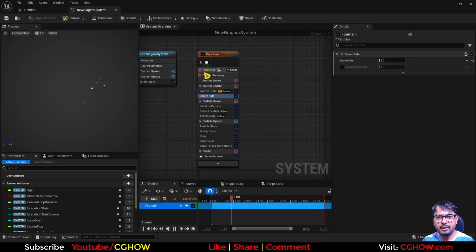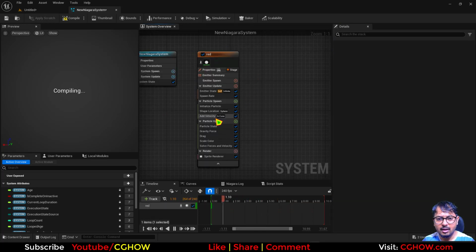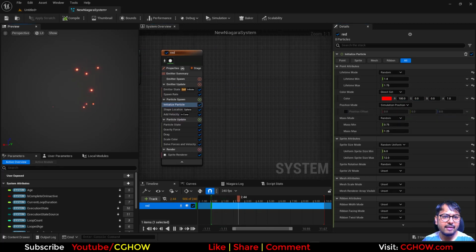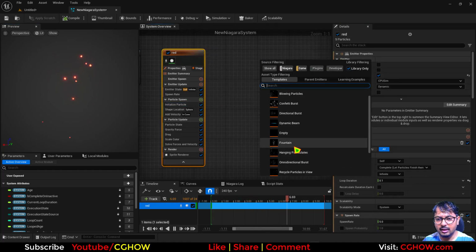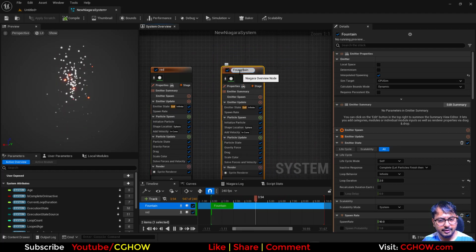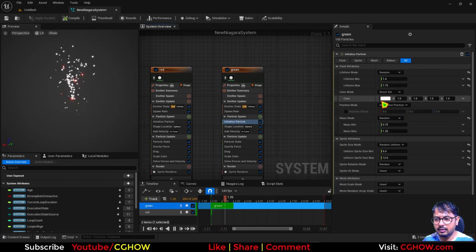So we have these 5 particles spawning and let's rename this red. Okay, and also make these particles red hot. So we have these particles spawning from this red emitter. If you have another emitter like this fountain, which I will rename green, and make the particle also green.